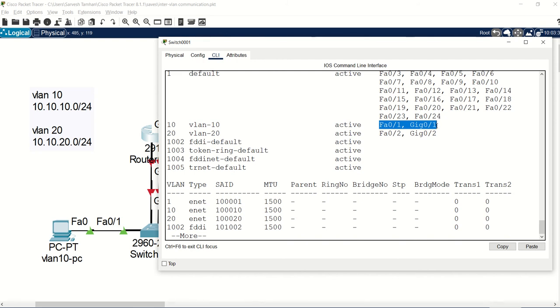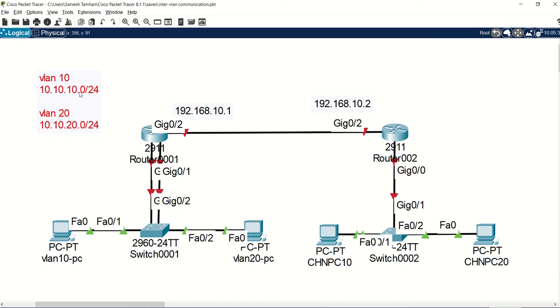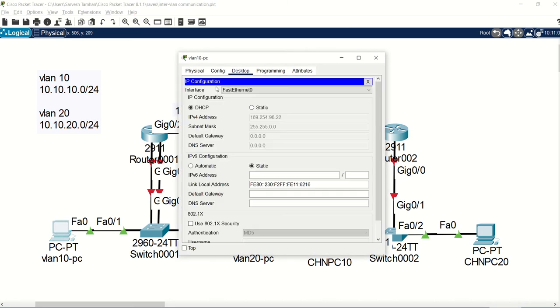Okay, go and assign the IP address to the PC. Now, look at this diagram. The IP address scheme for VLAN 10 is 10.10.10.0/24, and for VLAN 20 it is 10.10.20.0/24. Let's go and assign the IP addresses to the PCs.